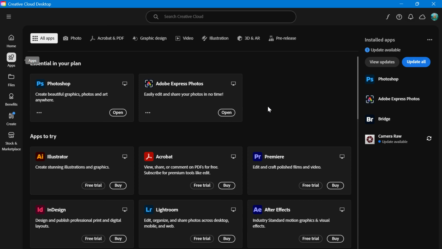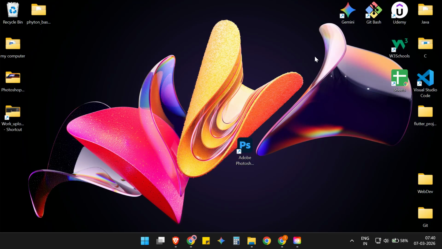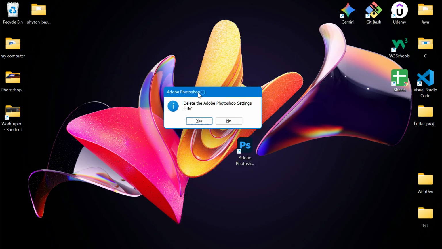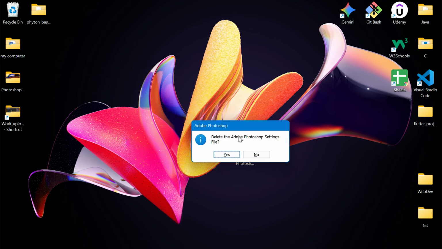If Photoshop still won't start, the next fix is resetting Photoshop preferences. This is actually the most common solution because corrupted preference files often stop Photoshop from launching properly. To reset them, locate your Photoshop shortcut but do not open it yet. Hold down Ctrl, Alt, and Shift on your keyboard, and while holding those keys, launch Photoshop. A prompt will appear asking if you want to delete the Adobe Photoshop settings file. Click Yes to confirm. Photoshop will now rebuild fresh default preference files the next time it launches. In many cases, this immediately fixes the problem and allows Photoshop to start normally again.